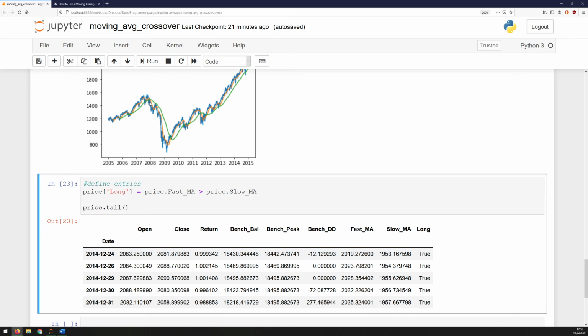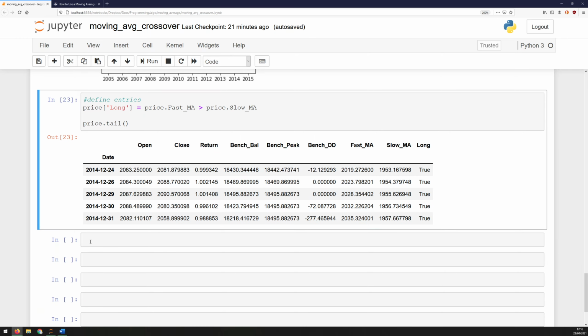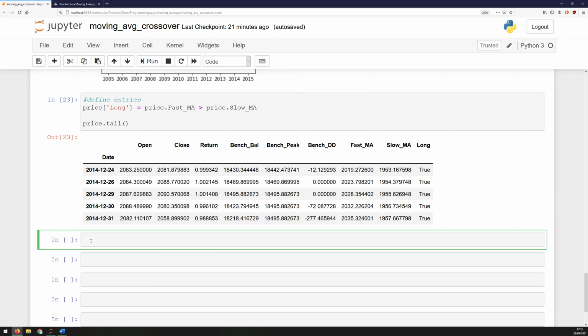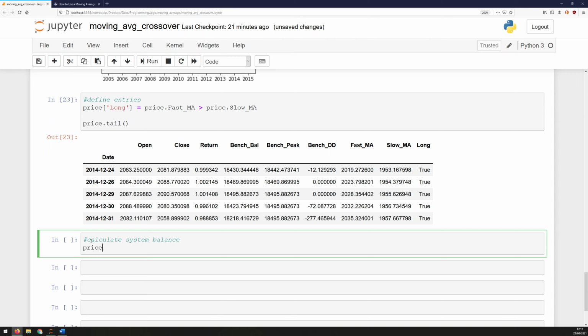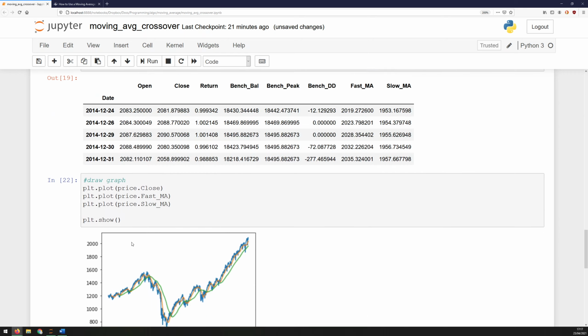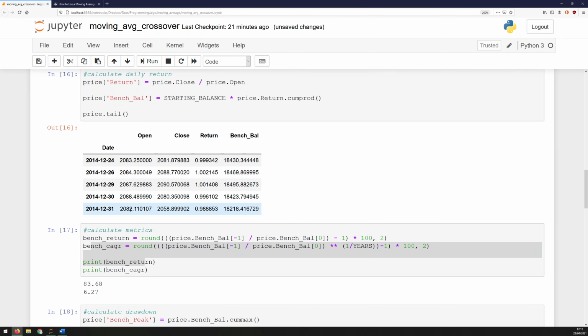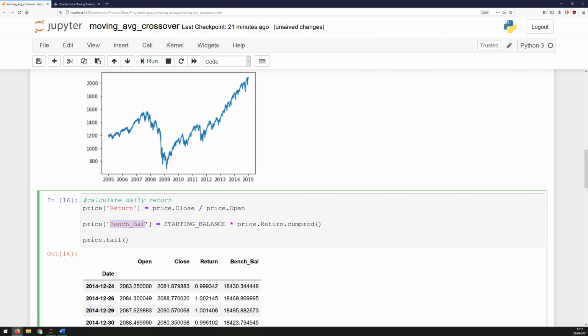Well, on those days, you're neither losing nor winning, so your return is just flat. It's 1. So to do that, I can use NumPy. I'll create another column here, and I'll say calculate system balance, and this one is going to be called sys_bal. So this kind of mimics what I've already got above, which is the benchmark balance that I've calculated here. The benchmark balance is just following the balance if you'd invested in the S&P and held it.